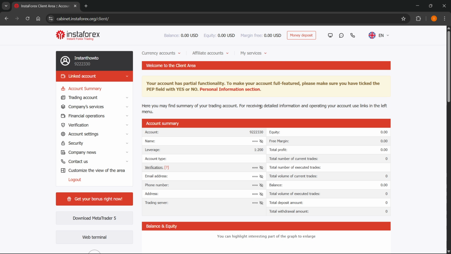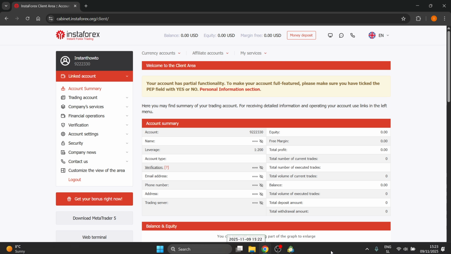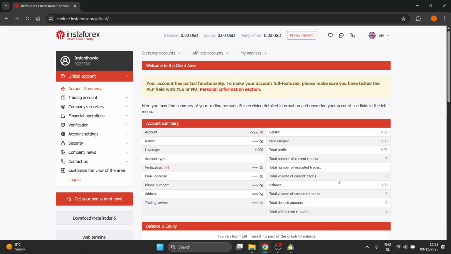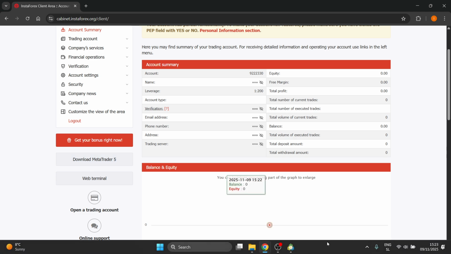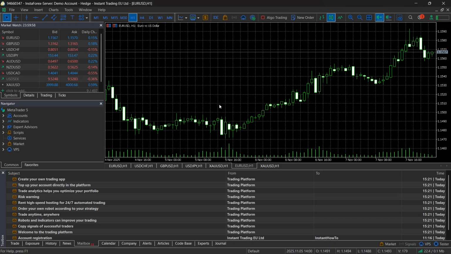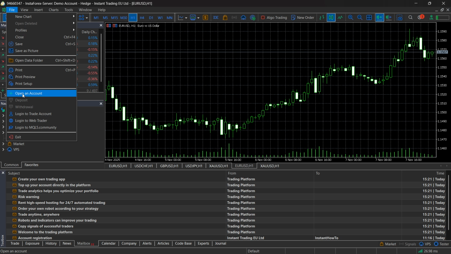Whenever you have your account number or login and your trader password, you want to open up MT5 on your computer. But if you don't have it yet, you can go here on the left-hand side where it says download MetaTrader 5. Then you'll be able to open up MT5, click on File at the top left, and click on Open an Account.